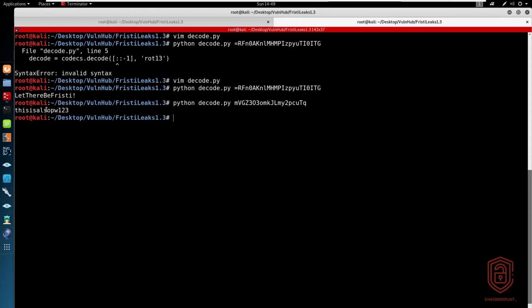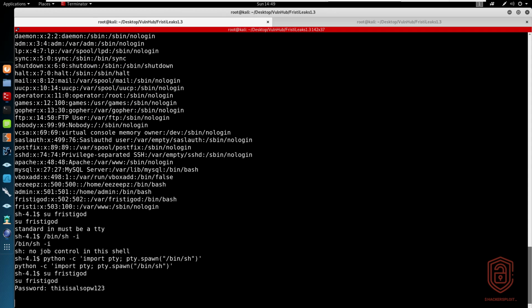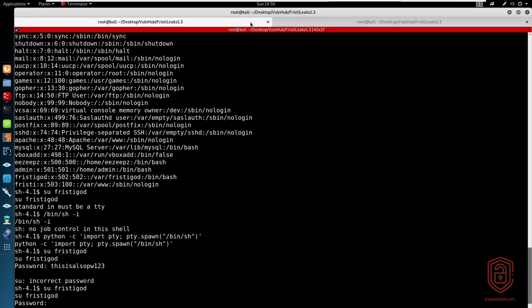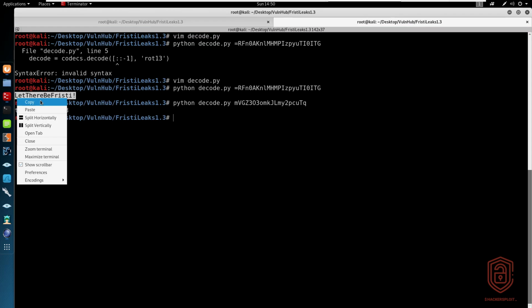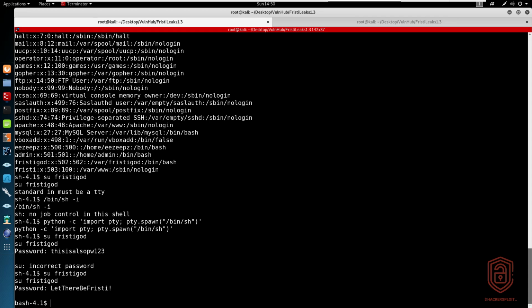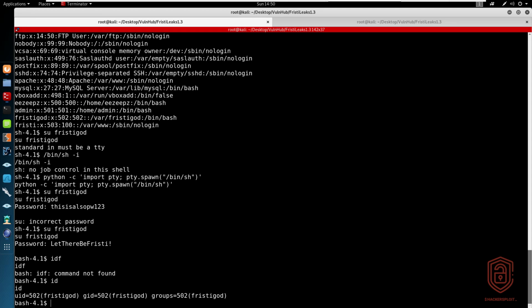Let's see which password works. Let's try this one here. Hit enter. This is the incorrect password. So fristigod again. Let's try the other one. This is going to be let there be fristy. Let's paste this in here. Hit enter, and we get a bash shell. If we hit id here, we can see that again we get the ID as fristigod. So we're currently logged in as the user fristigod.